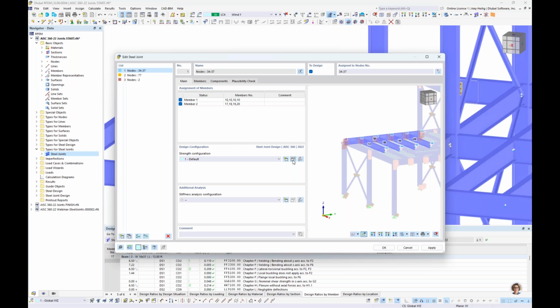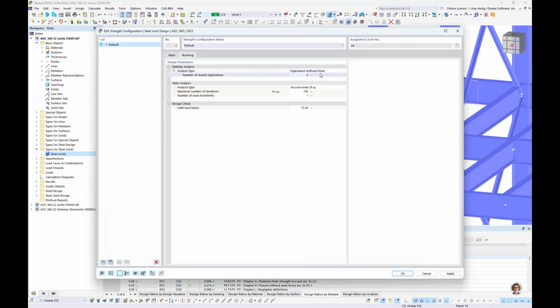So if you do own it, you can go ahead and turn this on. We get a new tab here where we can carry out that separate submodel. We will have the ability here to specify how many eigenvalues to calculate. This is set at 4 by default.